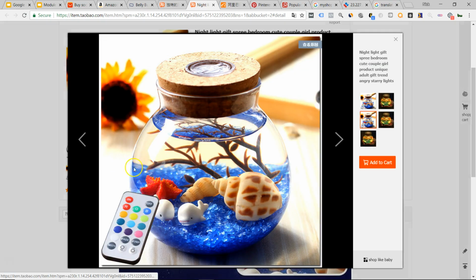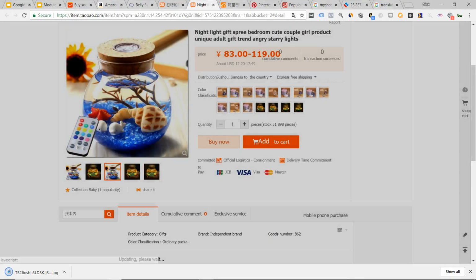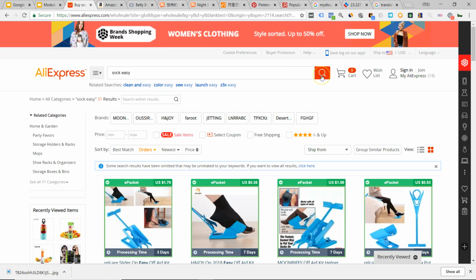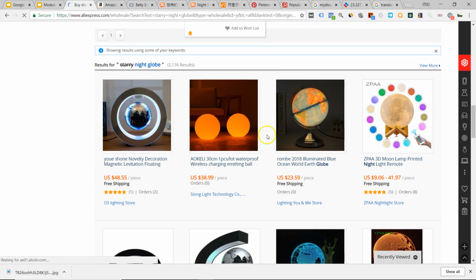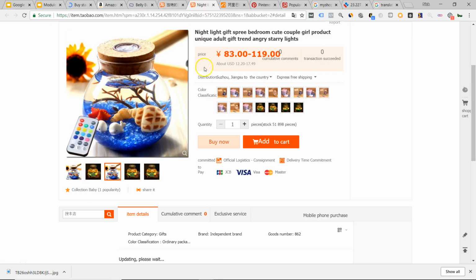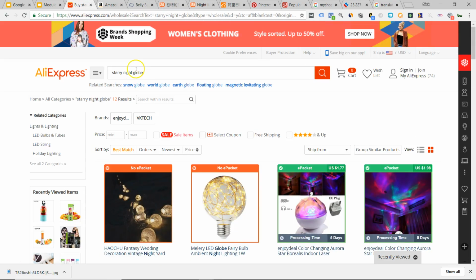So, a couple ways you could go about this. You could save an image. On mobile, you can search by image, so it's not letting you search by image here. Sometimes it's hard. So Starry Night. That brings up some interesting things that you could check out, but nightlight gift. How about nightlight?